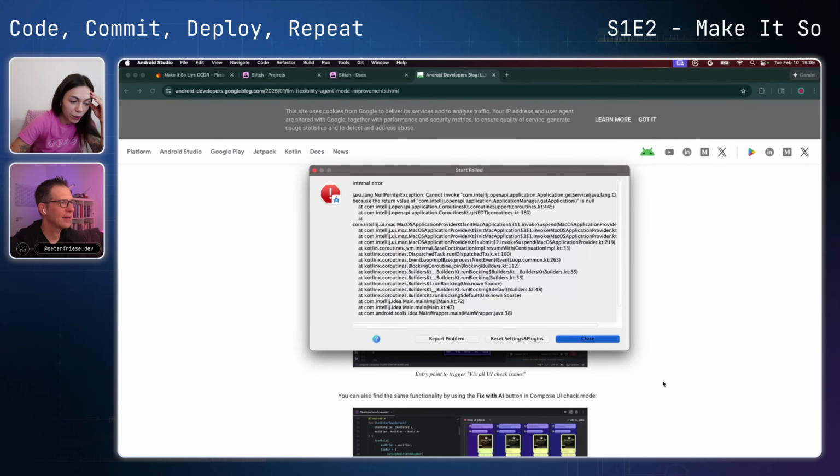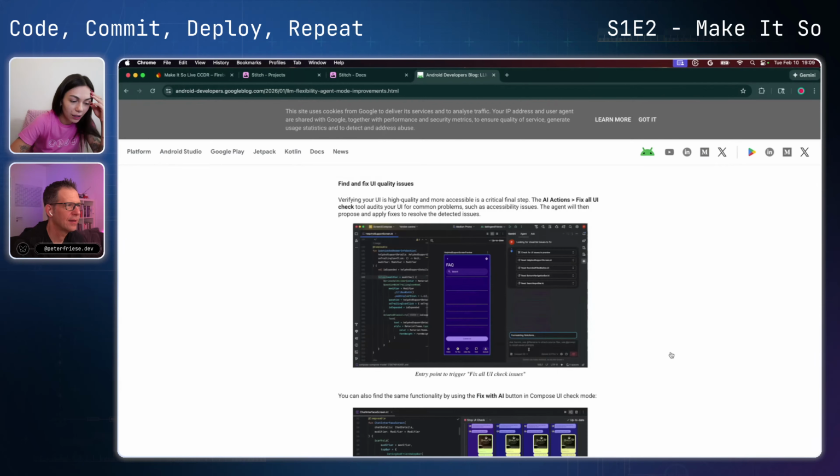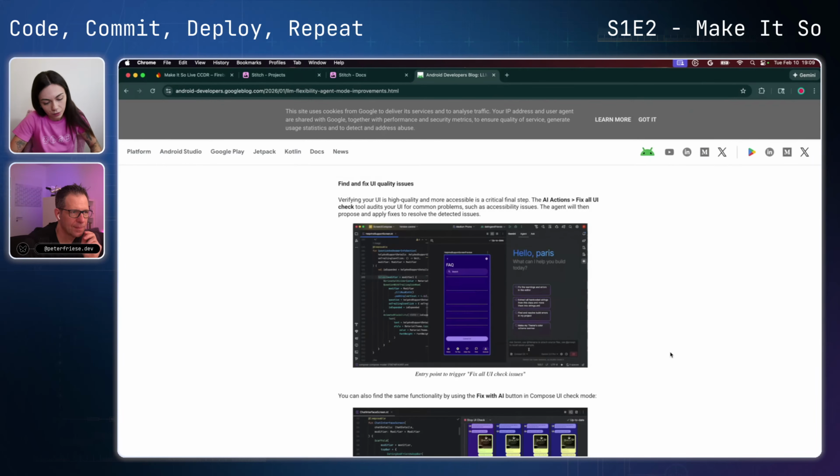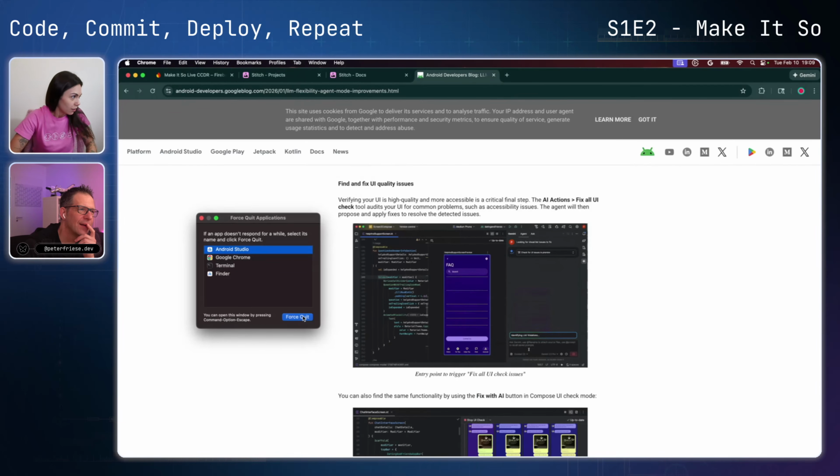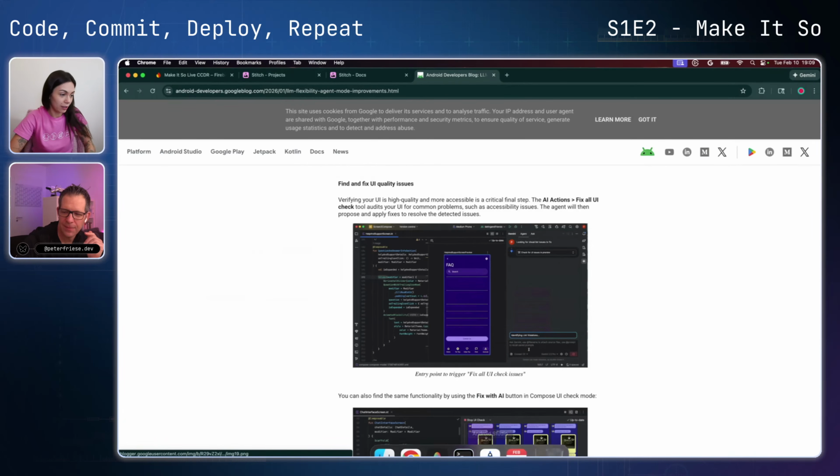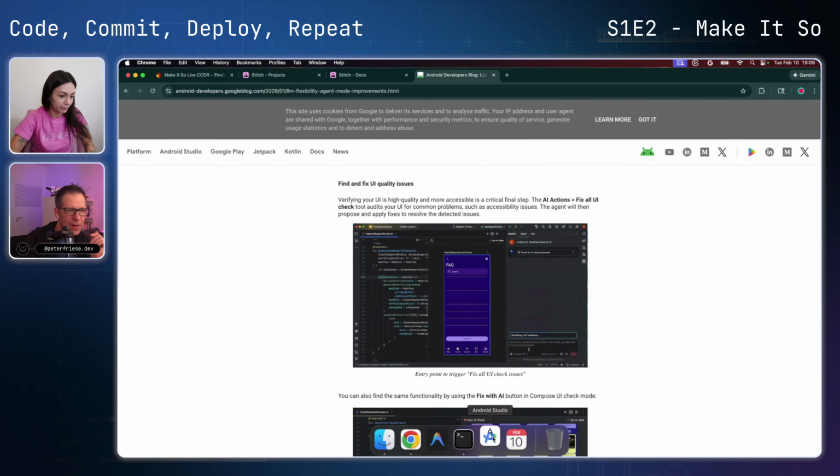But can you kill it if you get the Activity Monitor, Command Option Escape? Yeah, can you remind me the shortcut for that? Yep, Command Option Escape. No. Why are not even my commands working today? No. Worked. Oh, there it is. Force quit. Okay. Let's try it again, shall we? Let's do it.